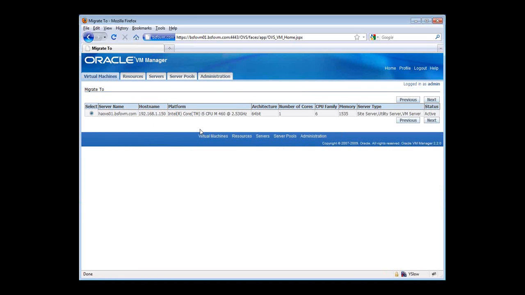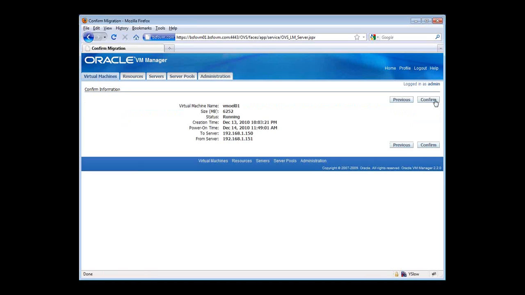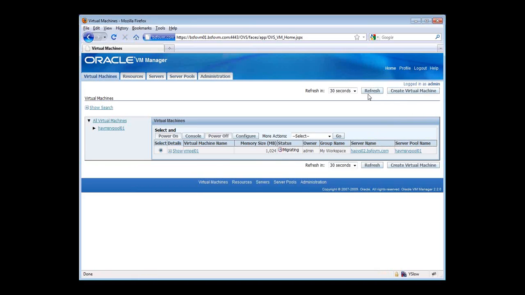So I'm here on the next screen. I'm selecting the second server. As you can see, this is the only choice that we have because we only have 2 servers. And we click on Confirm. And that's it. That's all we have to do to live migrate our guest VMs from one server to another. As you can see, the status is migrating. This will take a little while, depending on your resources, as well as the size of your guest VM.